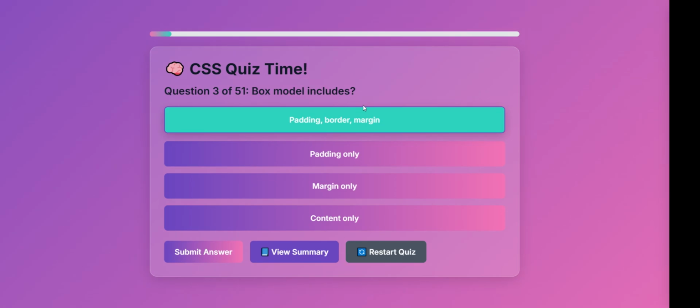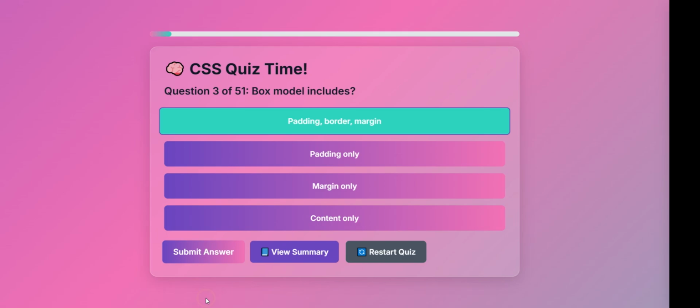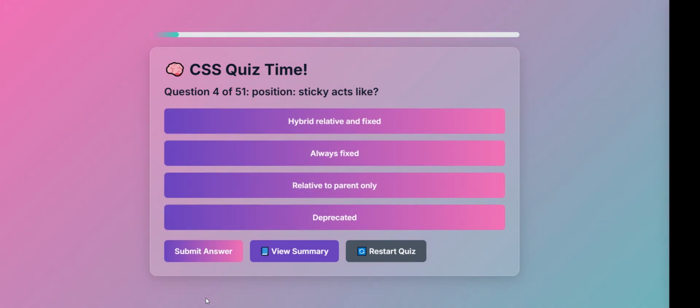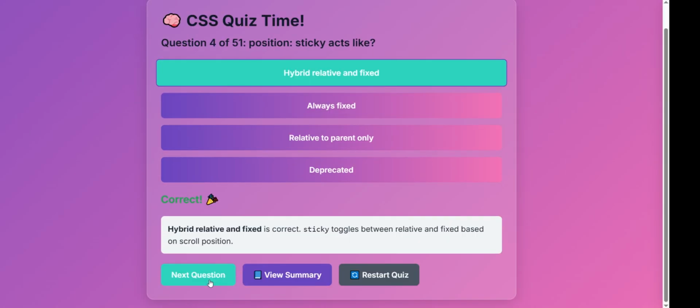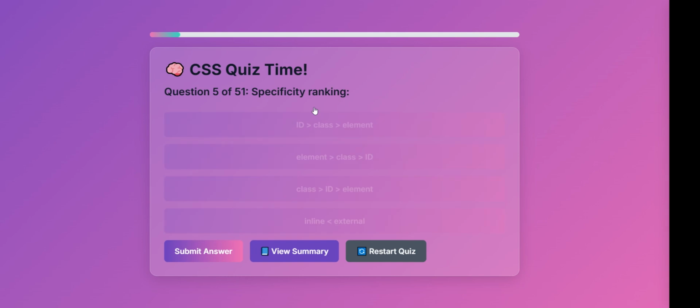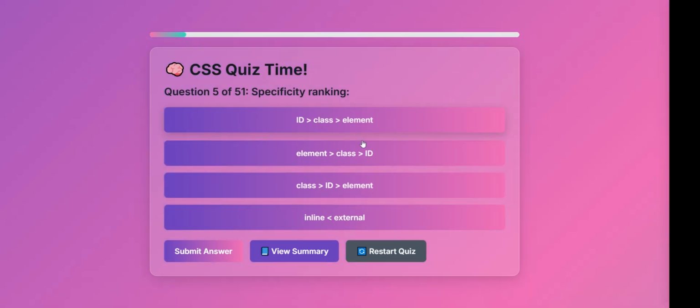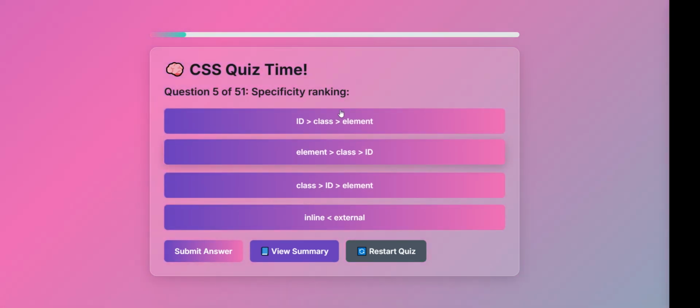Next one, specificity ranking. Okay, so what's the specificity ranking? It starts from ID, then class, then element. So ID is the highest specificity after inline, I mean to say. So I think it is this. Yeah. And you can see a short note that comes out there. So selector .menu h2 means all h2 inside the menu.